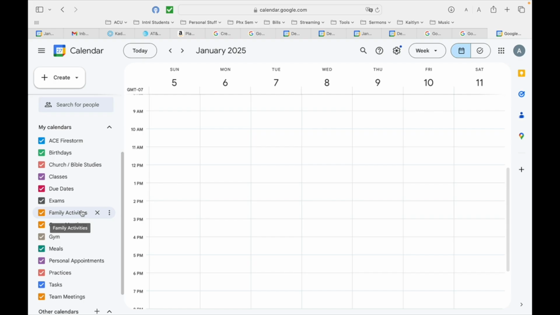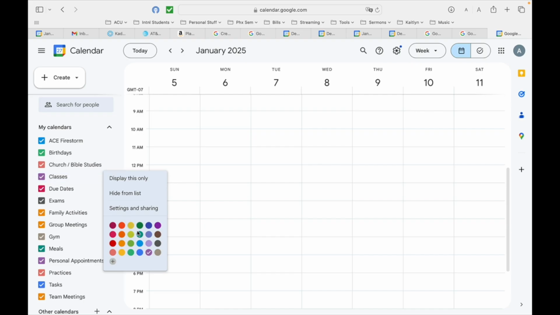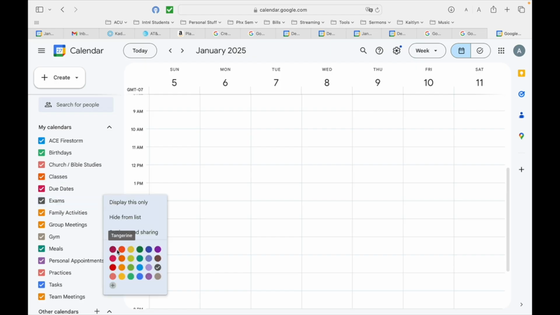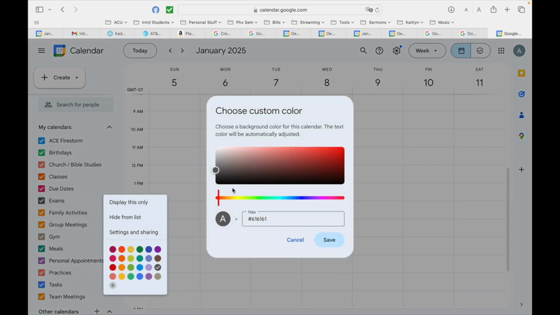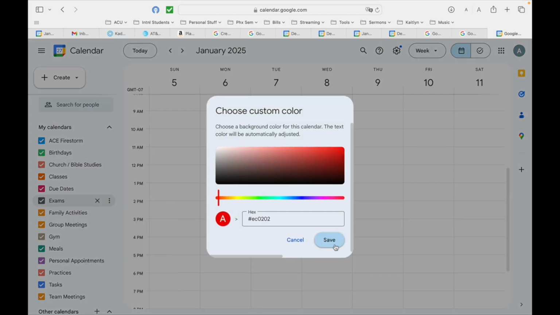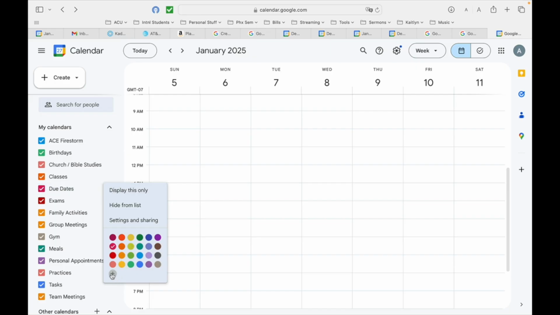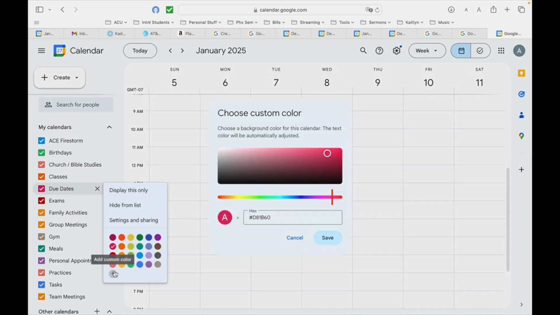So we're going to start with class times, and let's go over here and pick which color we want. I think we're going to go with a pumpkin color for classes. And then exams, I'm going to want those to be a bright red. We want that to really, really pop. Let's go here. Save. So then due dates, we're also going to make that a red because we want that to pop as well.